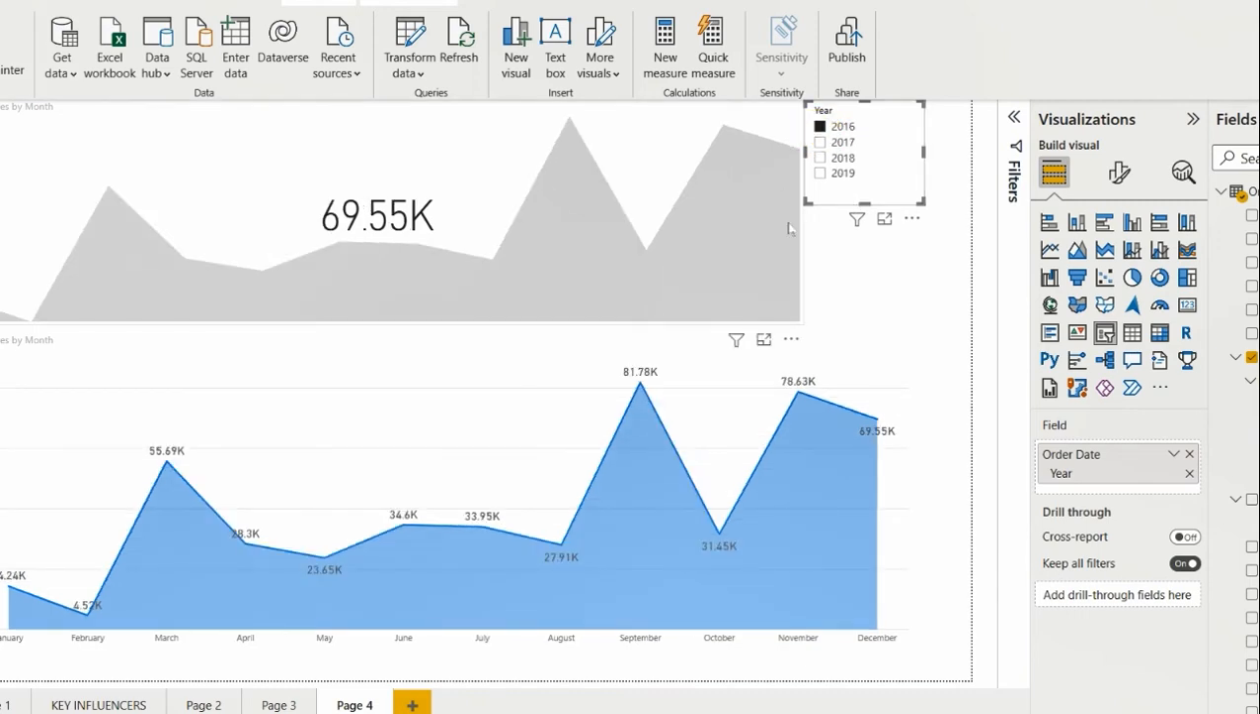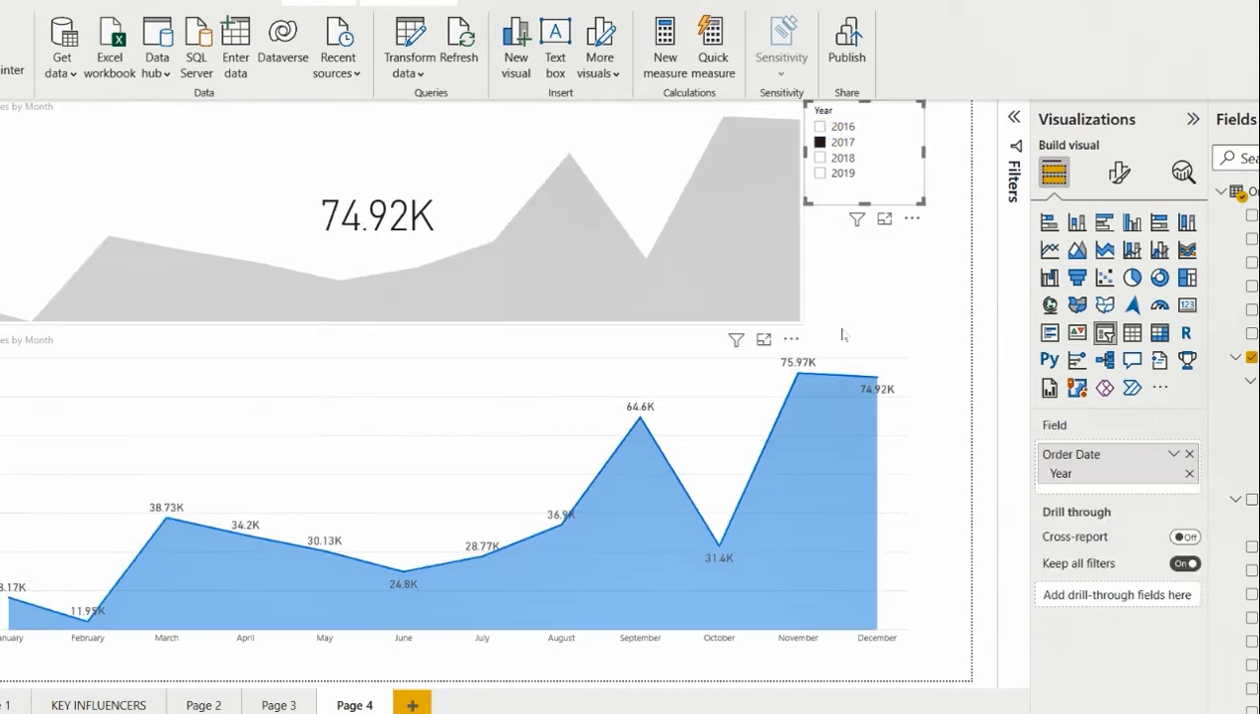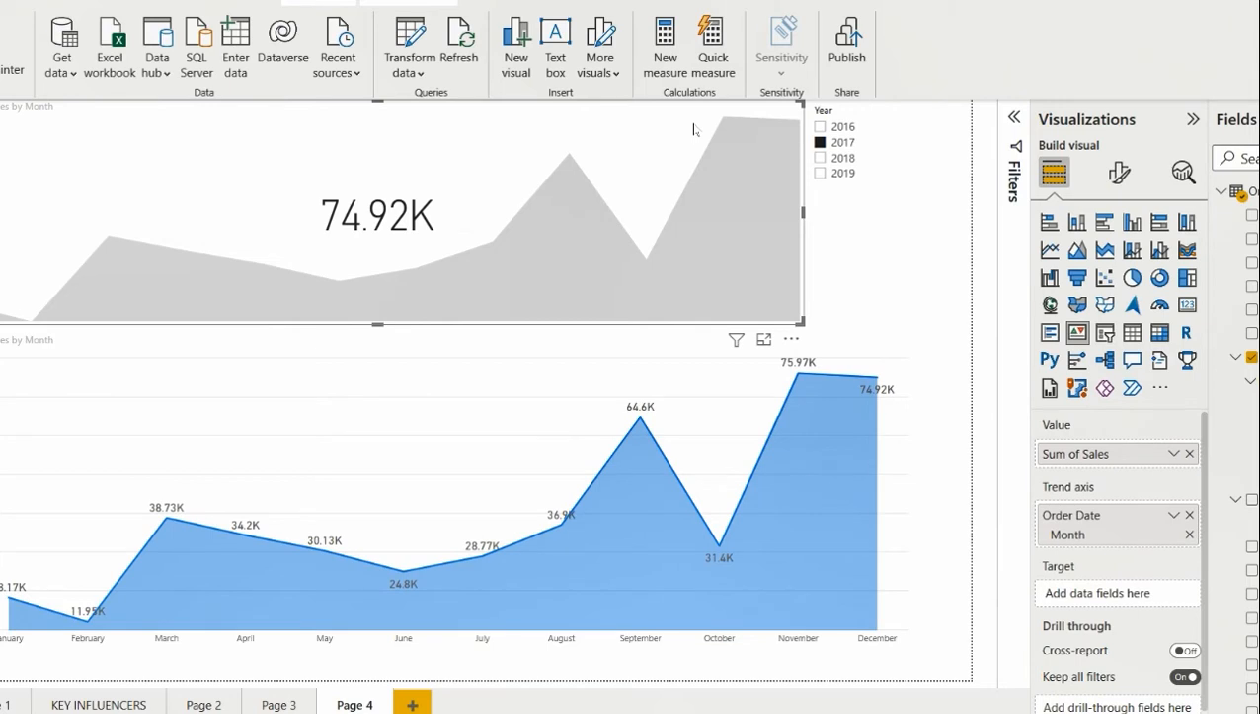So in this case, for 2016 the last data point was 69.55k, which is reflected here exactly, and the area chart is exactly the same. So for 2017 the last data point was again December, 74.92, also in this KPI. So I hope you all have understood.